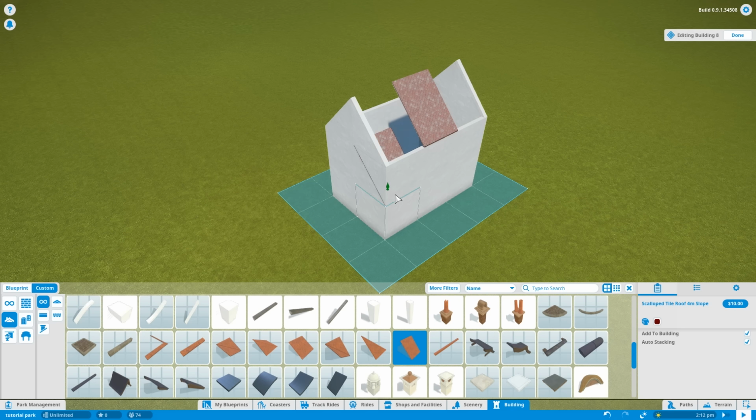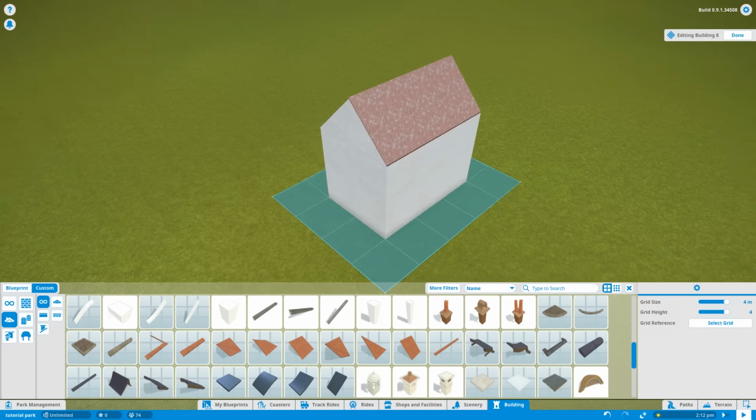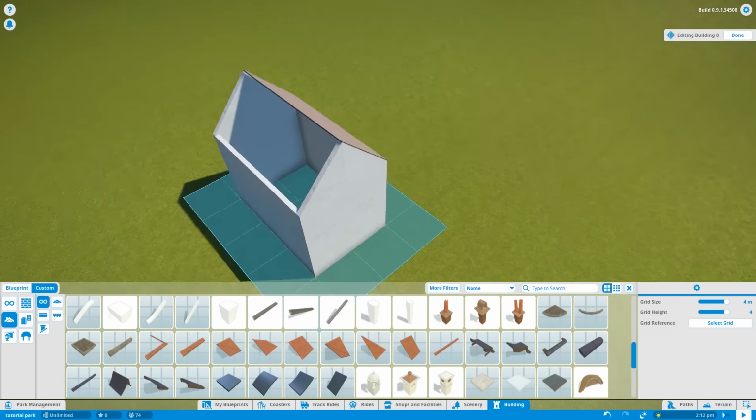But don't worry, you can raise and lower all pieces by pressing Shift and moving your mouse up and down till it's in the right position. Now we got one side of the roof.